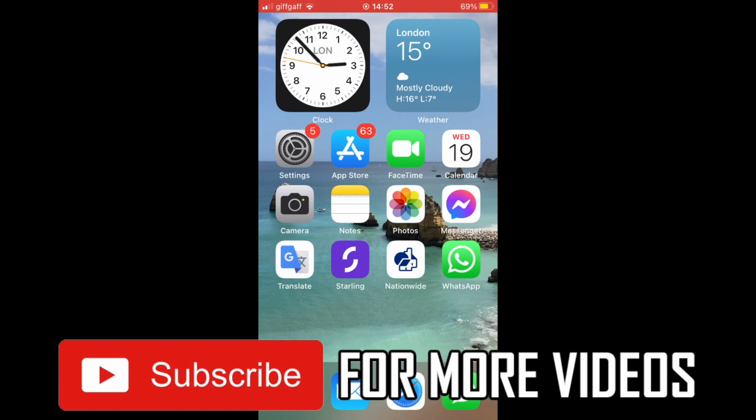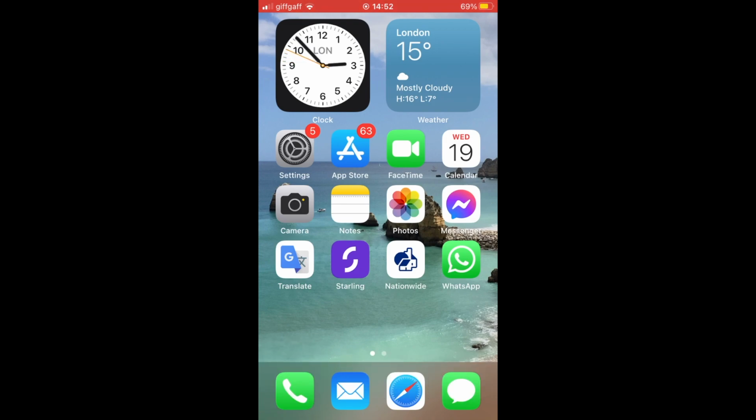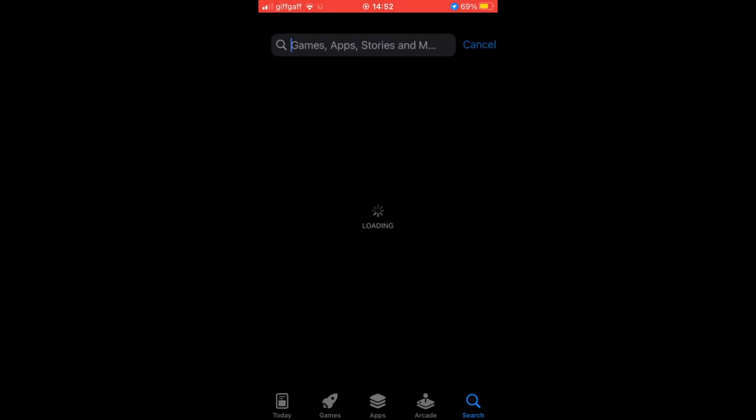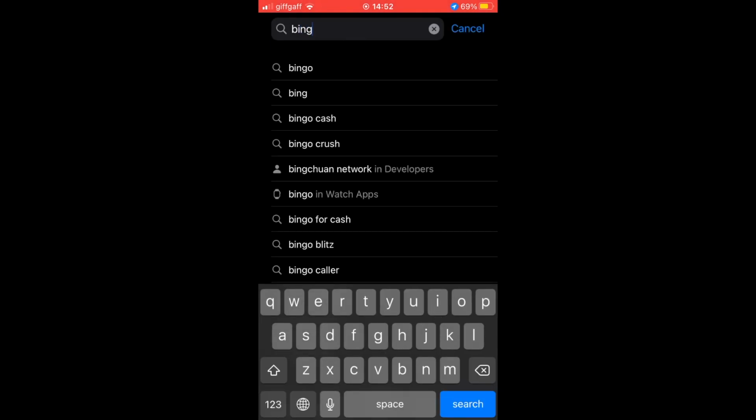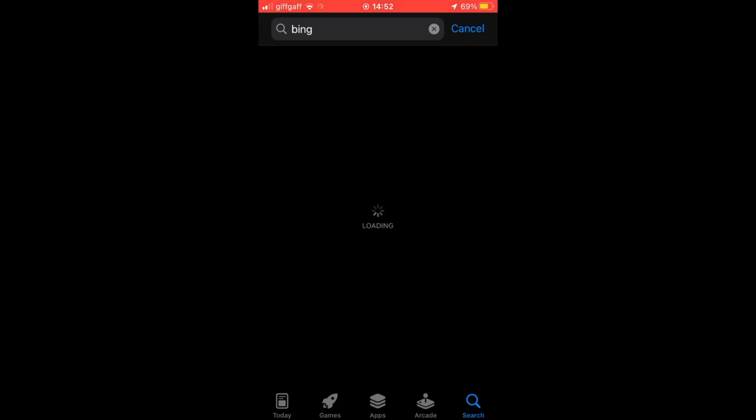So the first step is to go to the App Store. So go ahead and click on the App Store icon on the homepage of your iPhone. Then you want to click the bottom right hand corner where it says search. Then at the top, just go ahead and type in and search Bing.